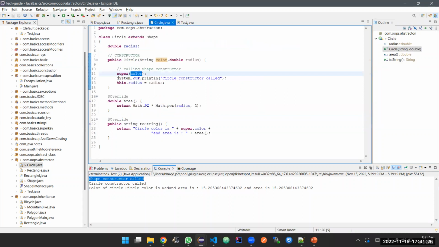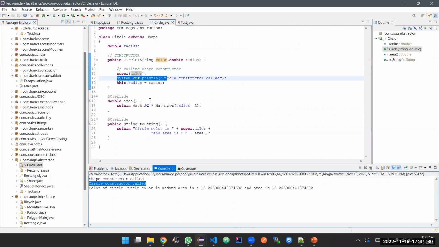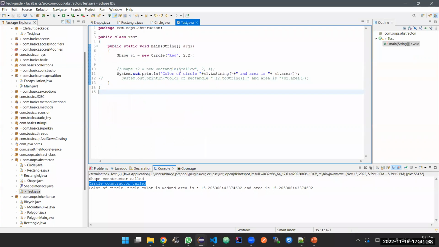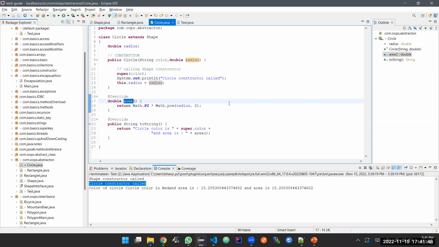Now the next line, the circle constructor is called. So I got the second one. Then I'm going to instantiate the radius also. Whatever radius I'm passing, I'm setting it as the radius. And at last, I'm just printing it. So my s1 object has the color and it has the radius value. Simply, I'll call the s1.area method. If I open this, this is the method.